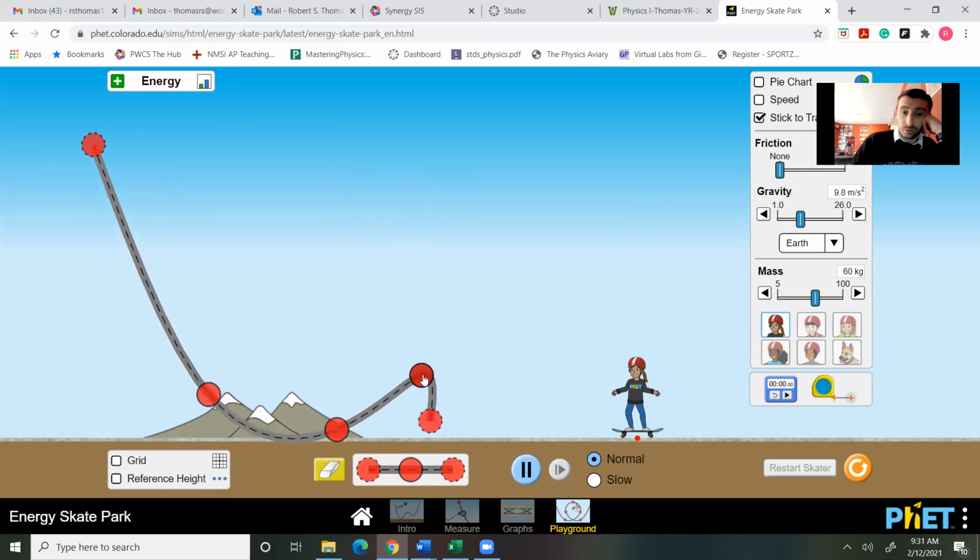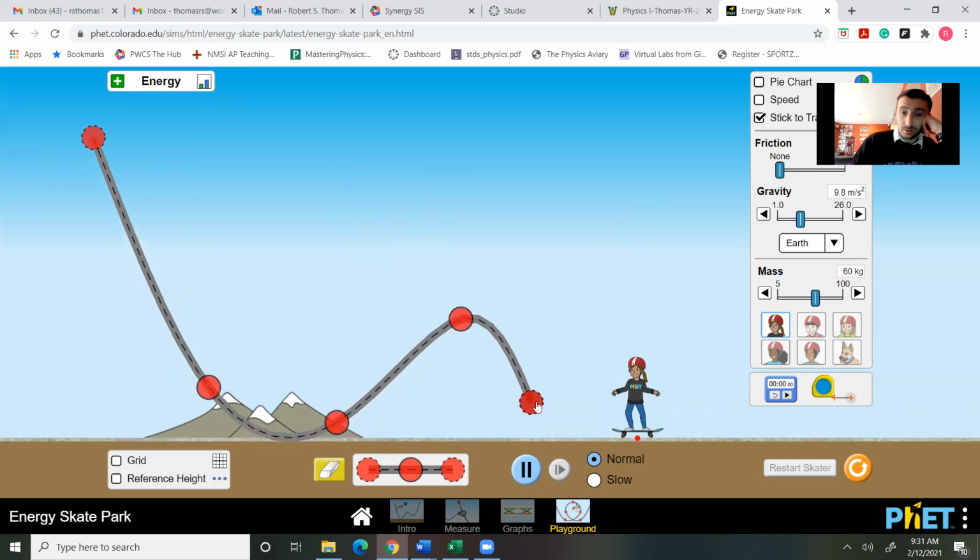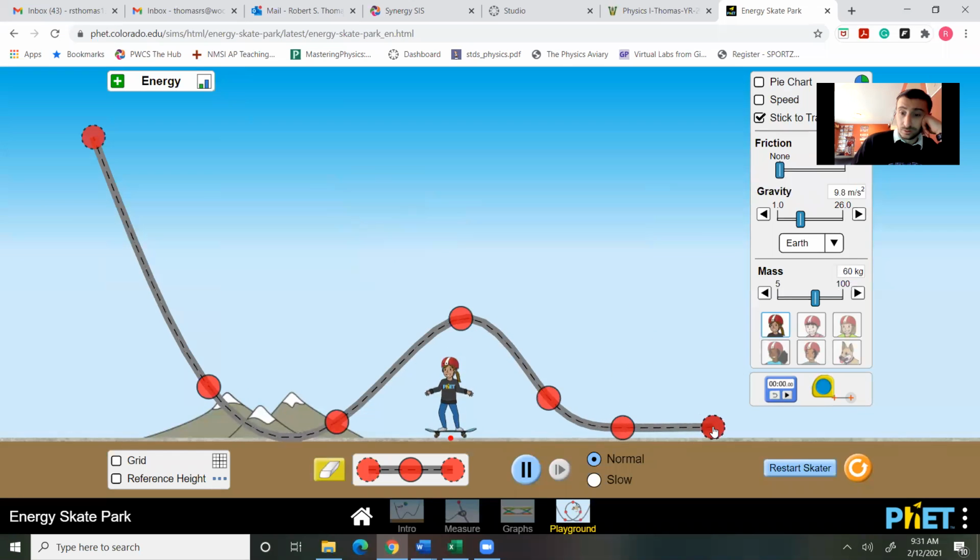You can build one that just has a little hump, or you could make a loop. But I want the person to roll out on the ground. So I'm going to make it real basic, like a loop or a bigger hill. Just for the sake of saving time, just to show you. But you have a limited amount of track.